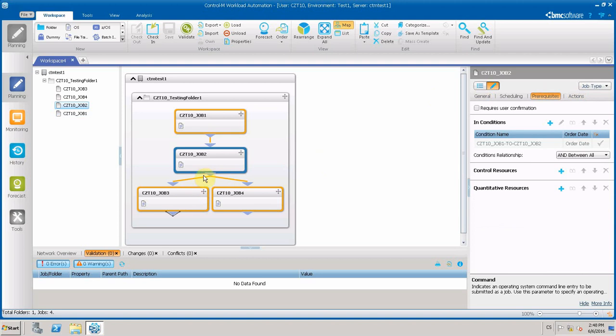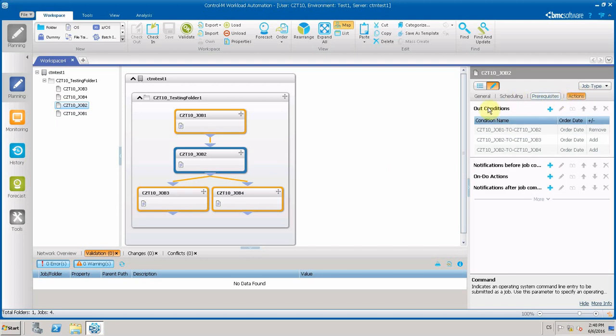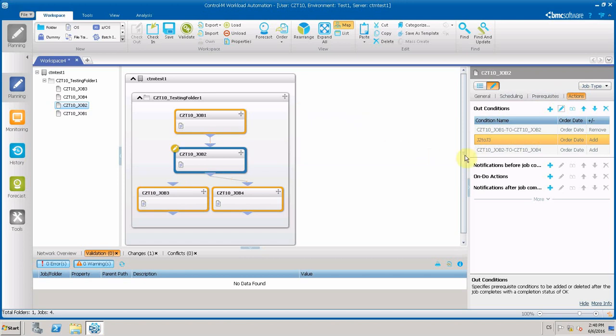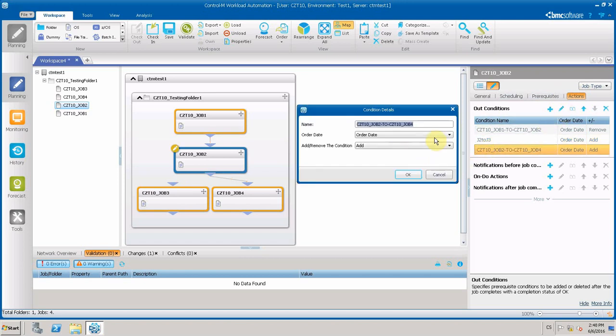So first, let's rename those conditions from job 2 to job 4, and condition from job 2 to job 3. So the job 2, this is our condition from job 2 to job 3, so let's rename it for better view. So it will be J2 to J3. And this will be J2 to J4.